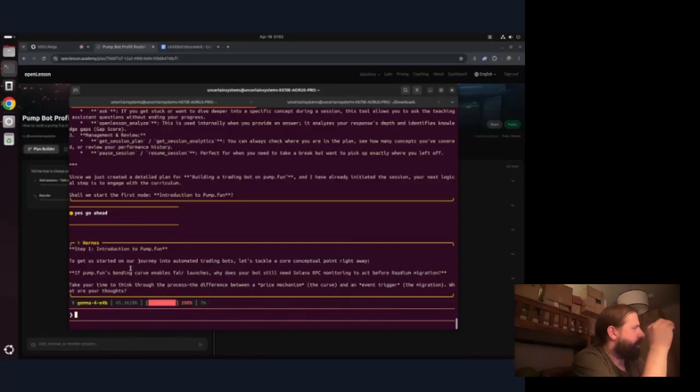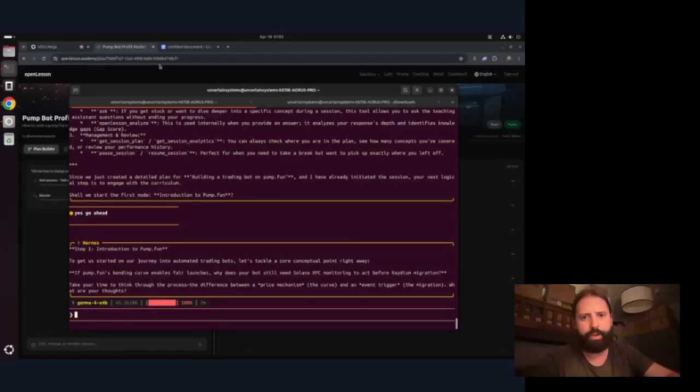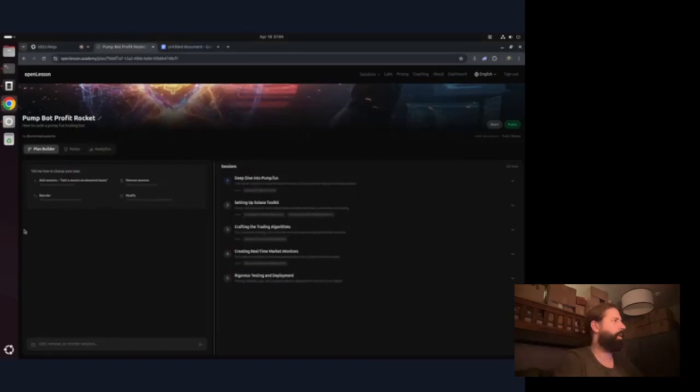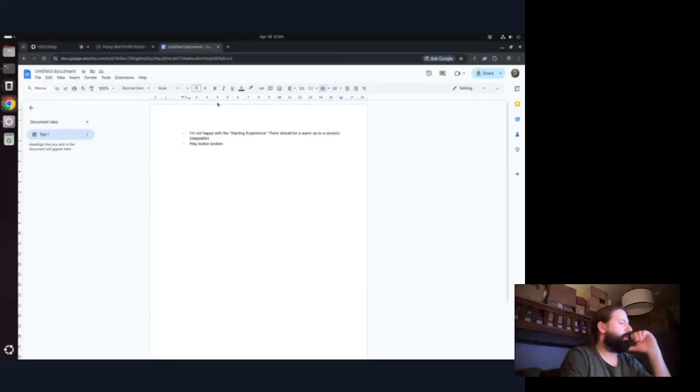So here's where the current learning experience kind of breaks, right? Because what we want is an experience that is really guided, where the agent tells you what to do. It sends you out to do an exercise and stuff like this, but it should still follow what Open Lesson tells it to do. But how do we want to design this? How do we want to design an agentic learning experience?